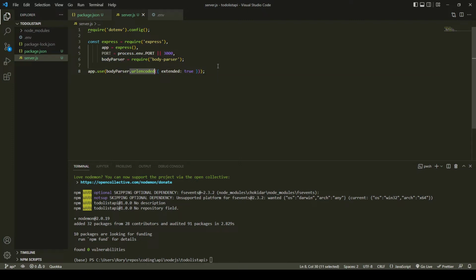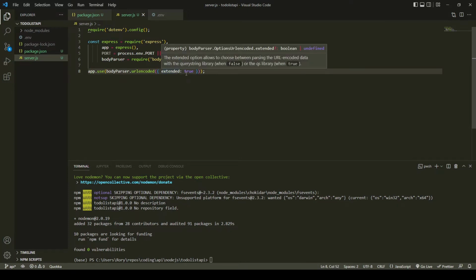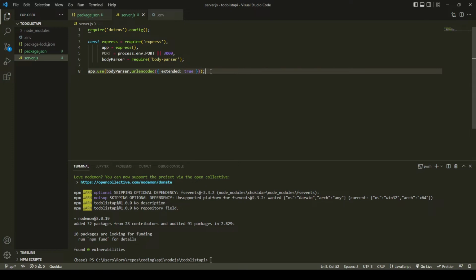parse out the request, and extended true. This will allow us to send any data type. So in our body, by default, you can only send strings or arrays, but by using this, we are able to send objects and integers and everything that we need.